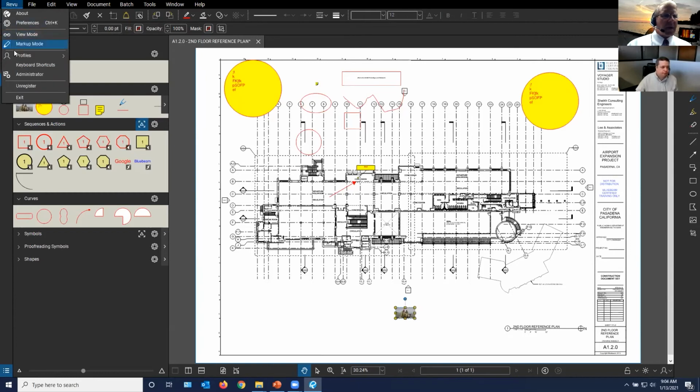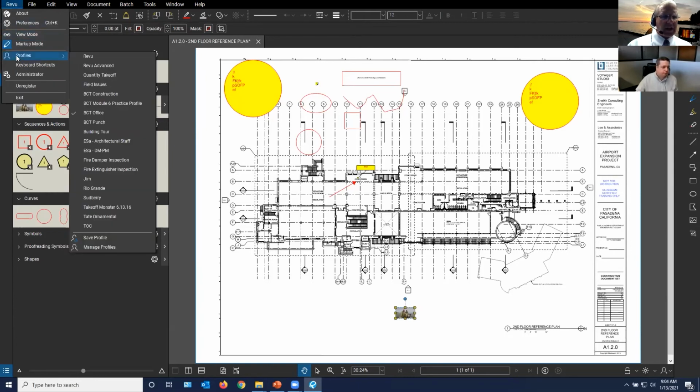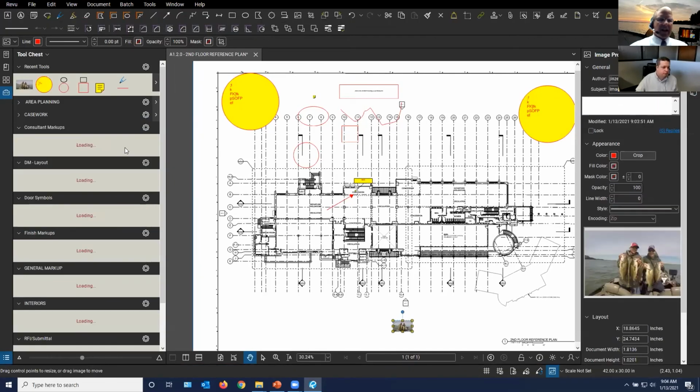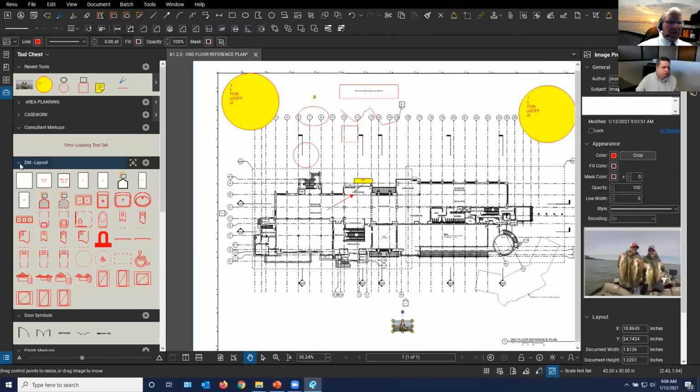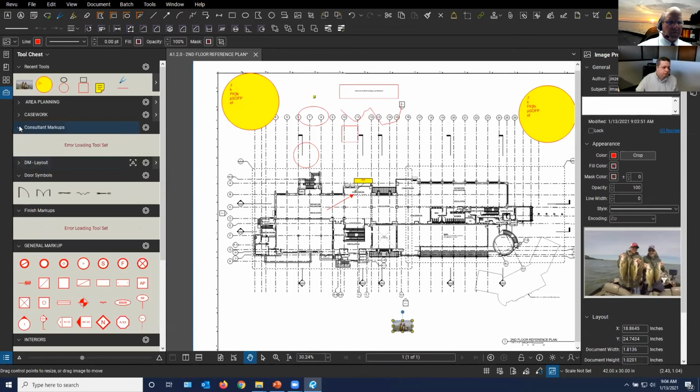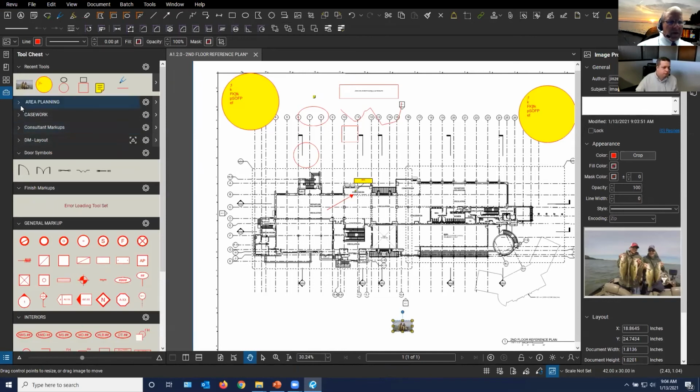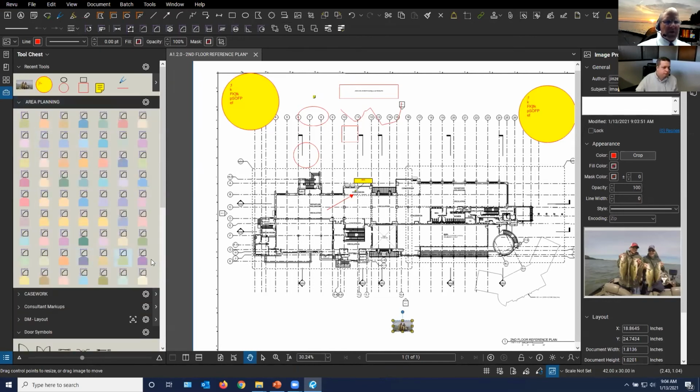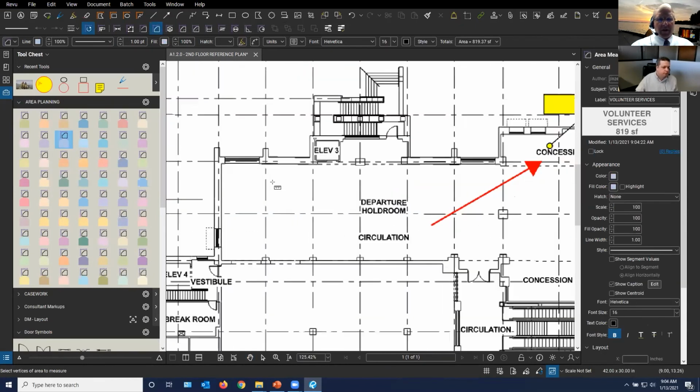So I think, let me pop into a different profile, just to give you an idea. So I'm going to pick on this one for a second, because I think it'll make some sense to you. Area planning, that's the one I was going for. So this is a profile that helped ESA do. So we've got these different icons. These are all measuring tools, but you can begin to segment areas of a building.